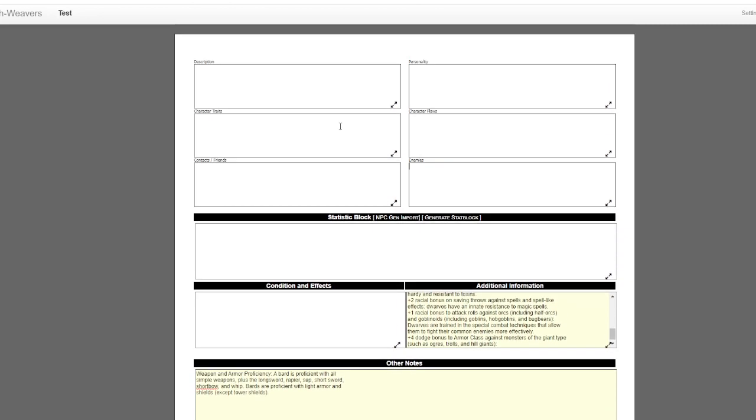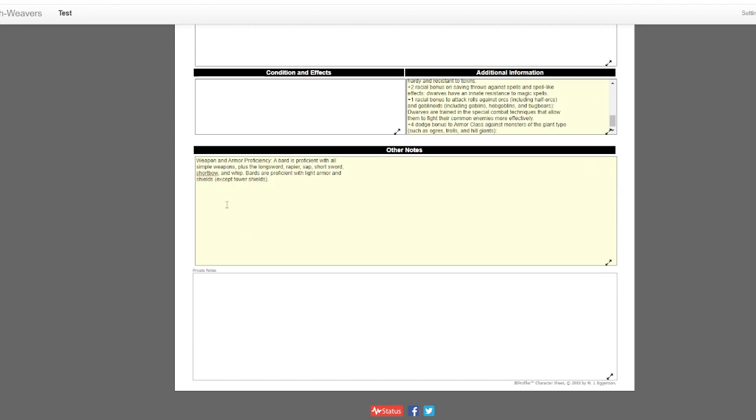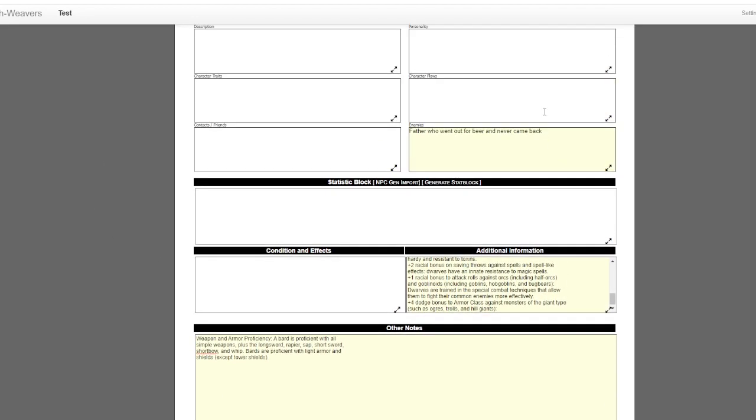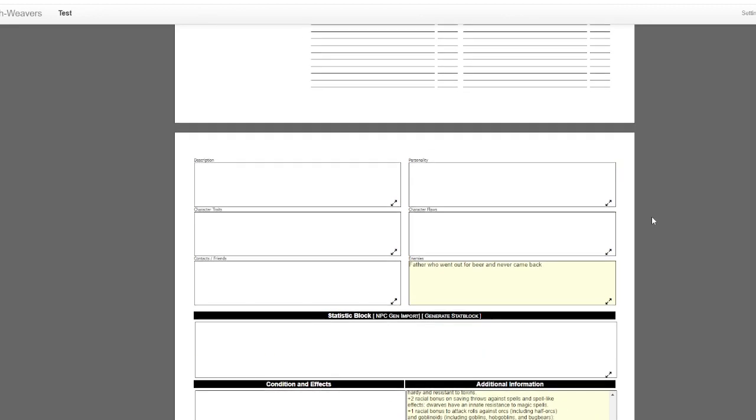So, for example, in our situation, for our enemy, we're going to put Father who went out for beer and never came back. Now, as a DM, I come in here and I see that, and I'm like, you just gave me a quick cheat sheet so I don't have to go in here and read your backstory that's going to be down here. I can look right here and see, oh, okay, cool, I'll make a note of that, and then I'll look through your character sheet specifically for that section.